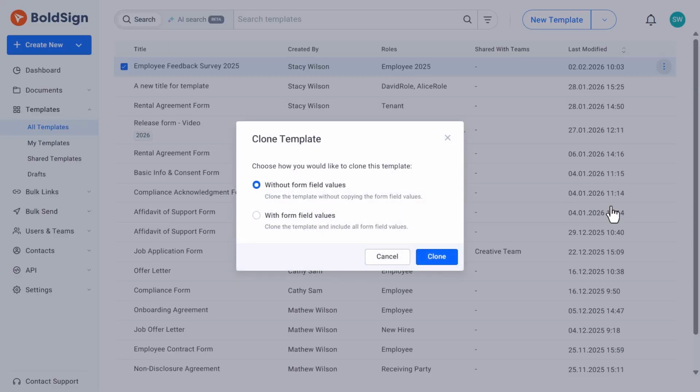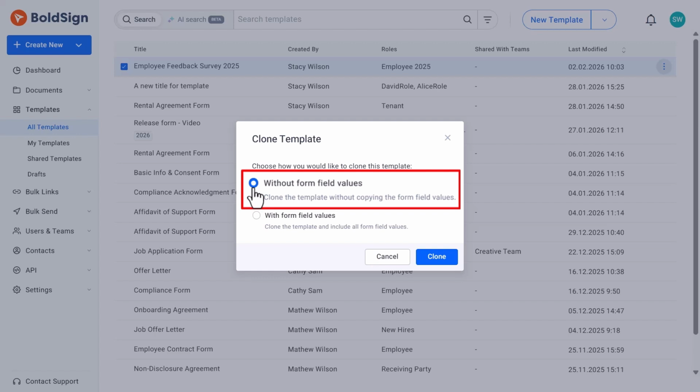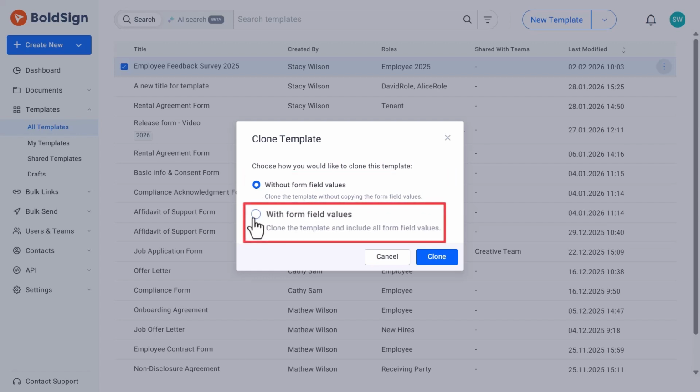A Clone Template dialog box appears with two options. Choosing Without Form Field Values creates a cloned template with empty fields. Choosing With Form Field Values retains all existing fields along with their default values.